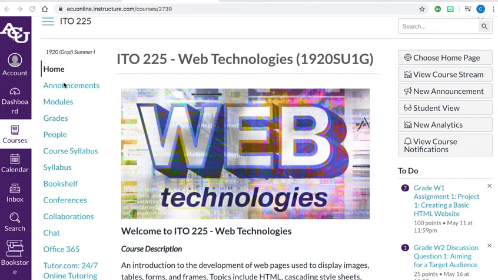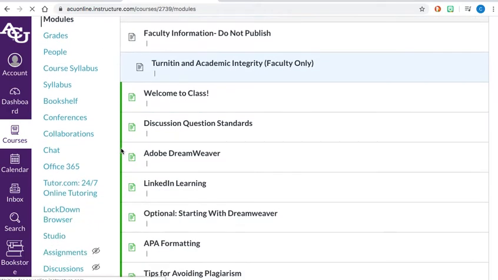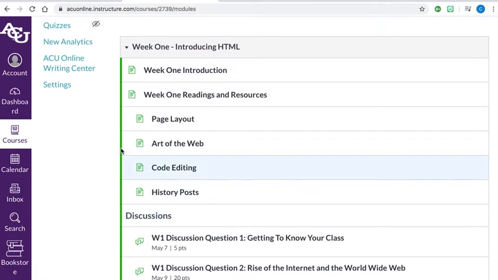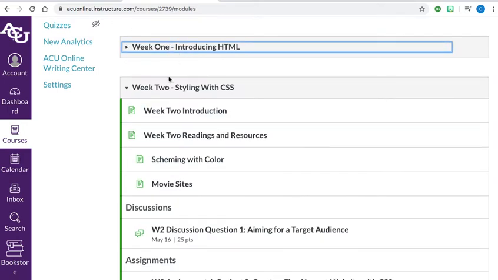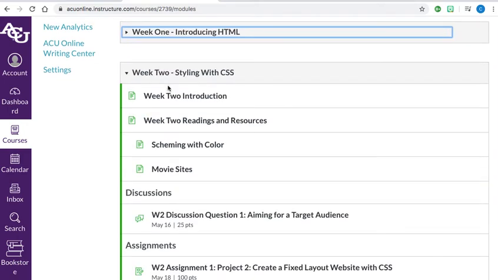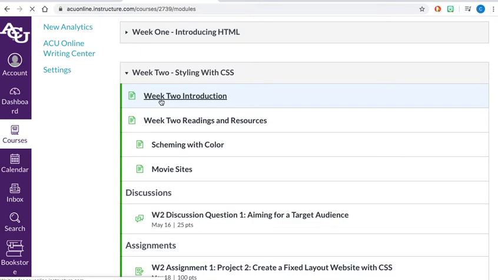Once again, this is our home page. You're all familiar with that. Check your announcements from time to time, and you can check your grades. And let's look at your module for this week. All right, week 2, styling with CSS. Let's go to our week 2 introduction.